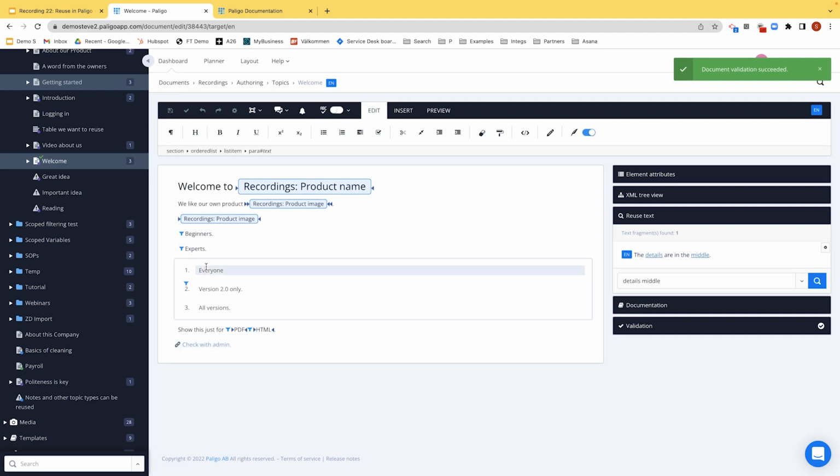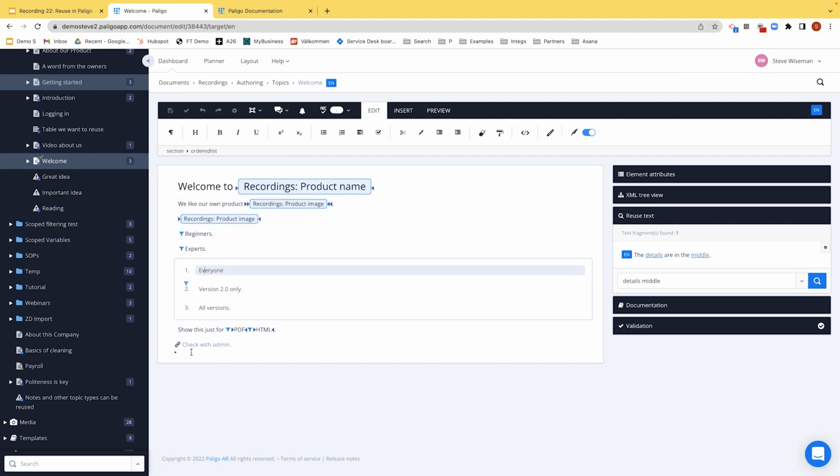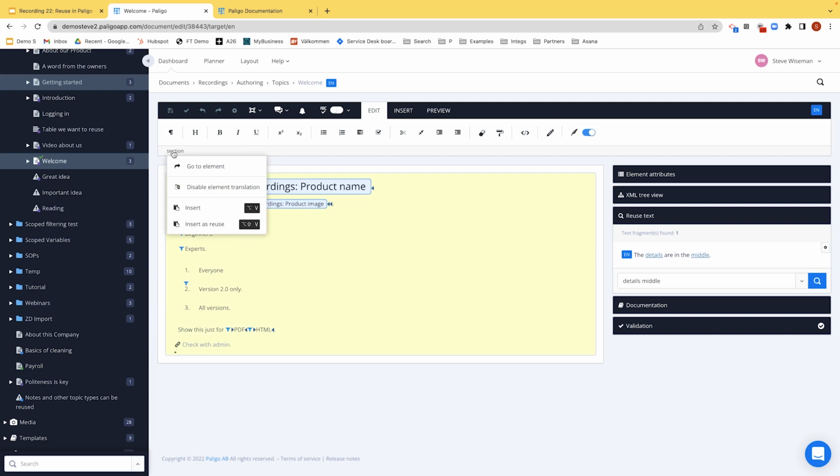so. Say I want to reuse this list somewhere. So I could click on ordered list and I could go copy. And maybe think for a second, what do you think is going to happen when I paste in this list? Okay, you've had a quick thought. Let me show you.